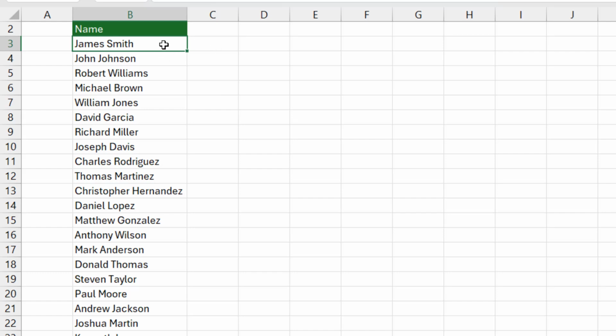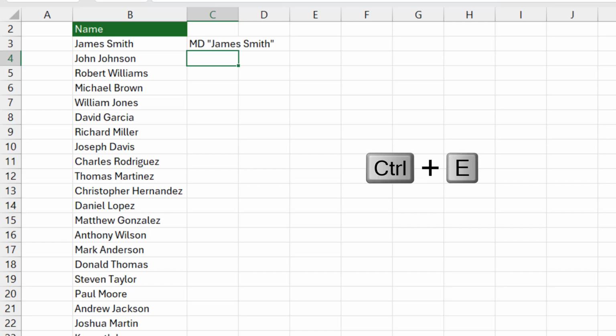In this case, click the cell to the right of the first name and type MD, a space, a double quotation mark, and then type the first name, JAMES, and SMITH, and again a double quotation mark. Hit the enter button, then hold the control key and press E.